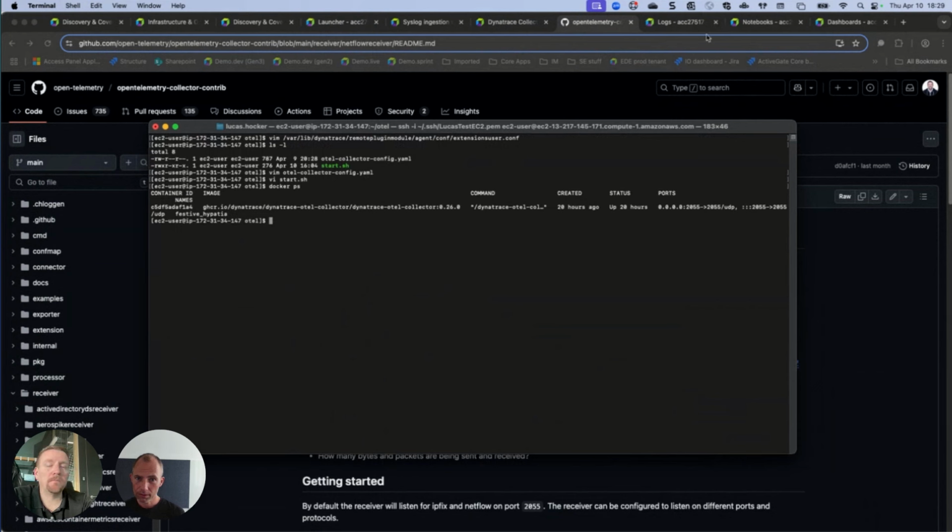So once you've done that, your OpenTelemetry collector runs locally with the receiver for Netflow. The devices are pointing to the collector, and then the collector forwards all the metrics to Dynatrace. That's really nice. Yep, exactly.